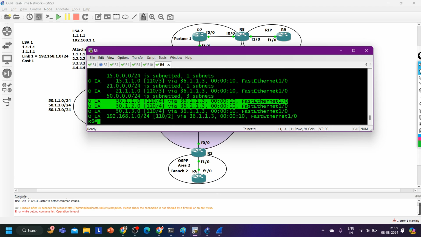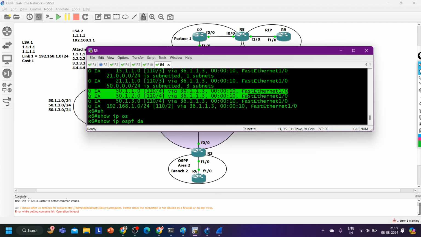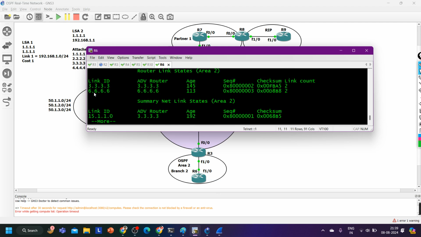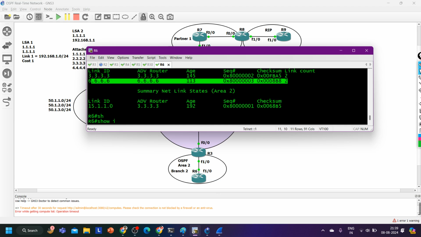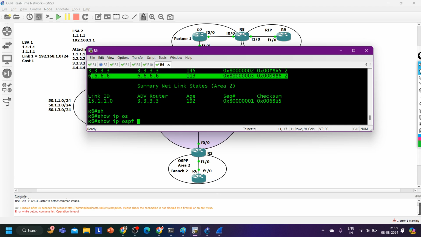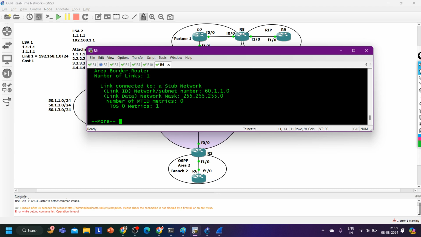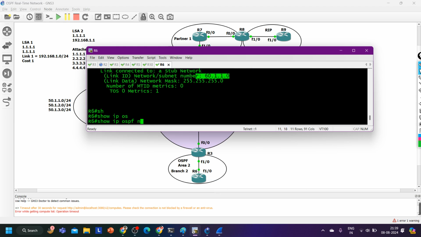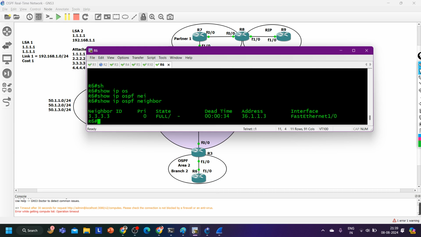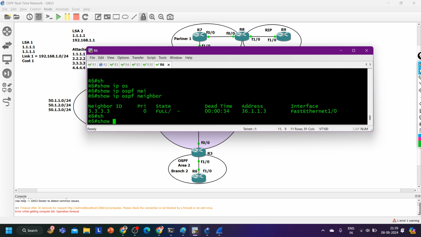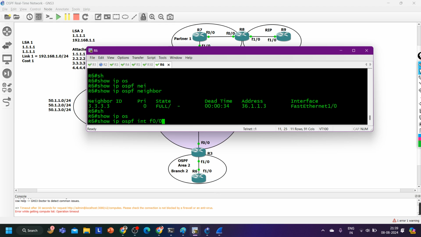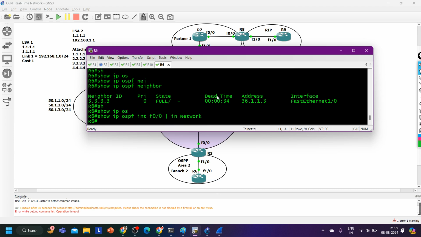So simply go directly to router number 6 and show IP ospf database. So here is the router LSA of router 6. Let me open the router LSA of router 6. Show IP ospf database router, LSA of 6.6.6.6. 60 network is there, right? Then why is it not advertising to its neighbor? So show IP ospf neighbor. How to troubleshoot? Show IP ospf interface f0/0 include network.